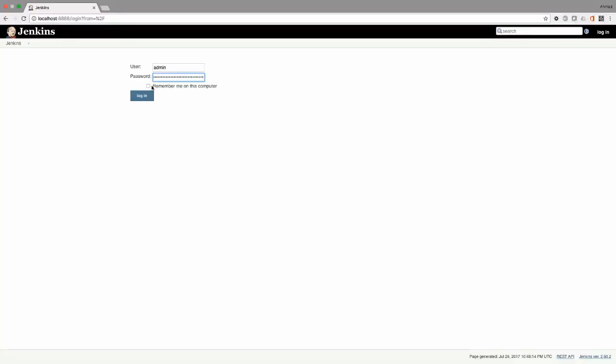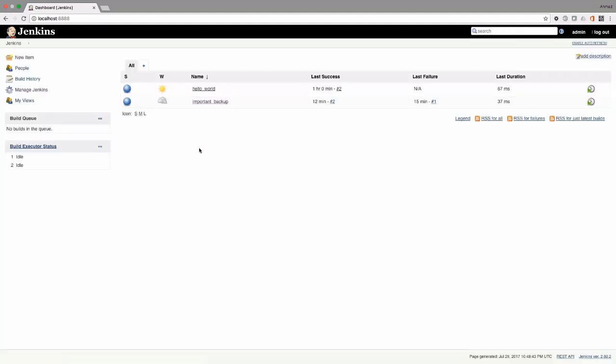And notice here this button. If I click on Remember Me on this computer, I won't be asked for a password again unless I intentionally log out. So if I log in, then no matter how long I stay on the system, as long as I did not press that log out button here, I'm going to stay logged in.